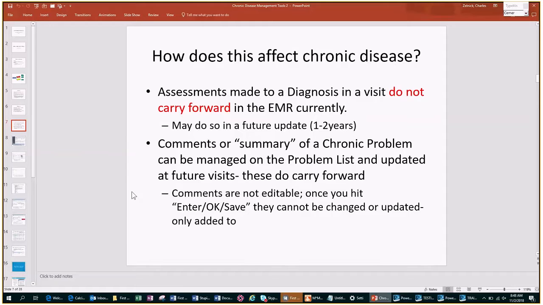Comments are not editable, so the key thing here is you don't want to write in here, this patient is a so-and-so, and say nasty things about them. Once you hit that enter key, you cannot get rid of it. It is stuck in the chart. So if you put the comment in on the wrong problem, or if you put the wrong comment in, or just vent your spleen, you're not going to be able to get rid of it.